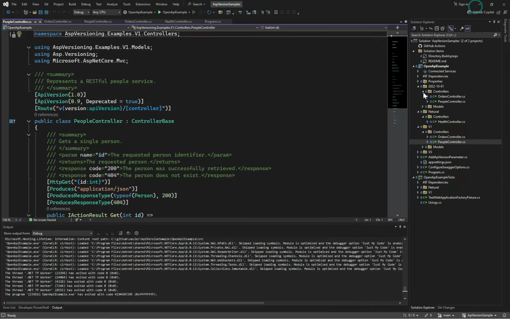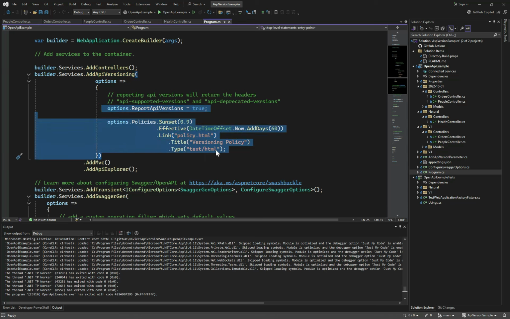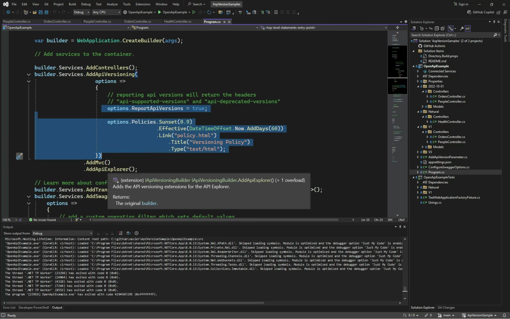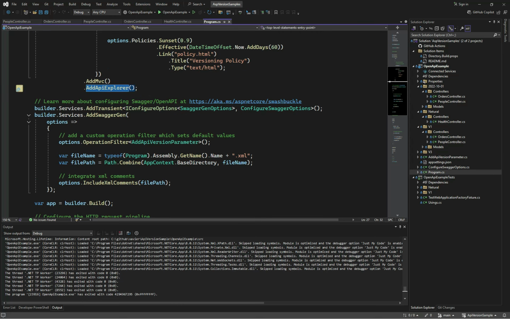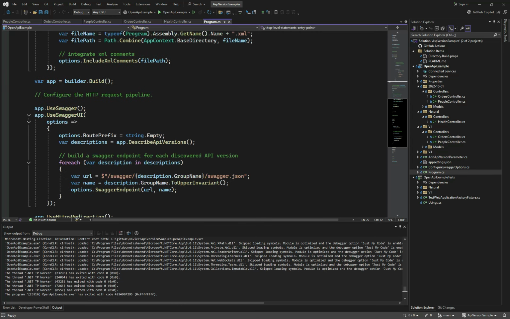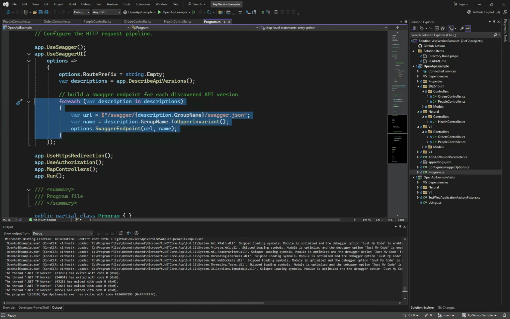Let's take a look at the code here. So here I have the date-based API versioning. Let's start with program.cs, where we talked about here's where we add the API versioning. And then here's the reporting and sunset policy set, and adding the API versioning Explorer here. And this is for multiple versions. We want to have a drop down so that we can pick the specific API version, and that part is done here.